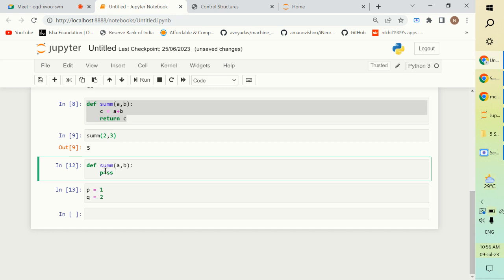What the pass keyword did is, we created the function, and the pass keyword just passed out of the function and started executing the rest of the code. So this is the use of the pass keyword. We wrote a function, but we did not know what to write inside the function to let it execute properly. That is why we gave this pass keyword inside this sum function.